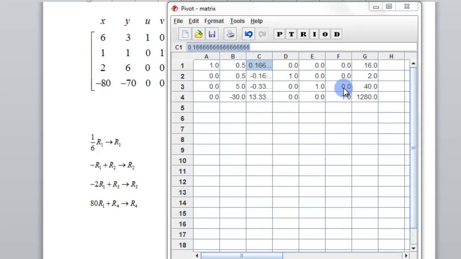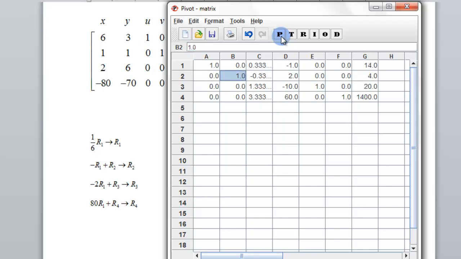Then in the future, if you want to continue the process, let's say we wanted to pivot here, you just click it and it pivots again, and there we go, we have a new solution. 1400 is the value here, with x and y being 14 and 4. So you can continue and find all the solutions to the problem.